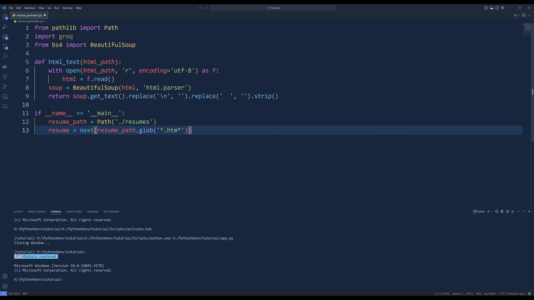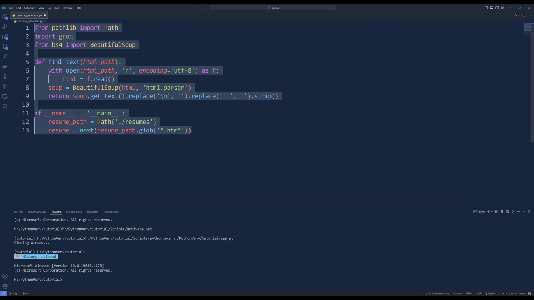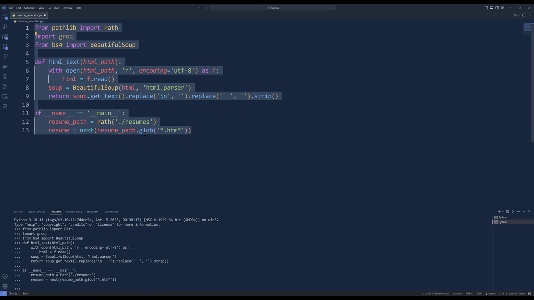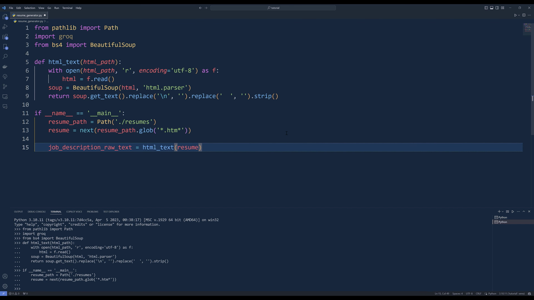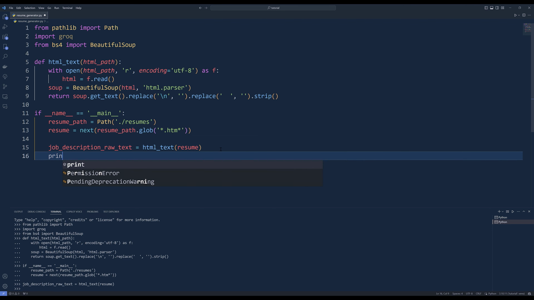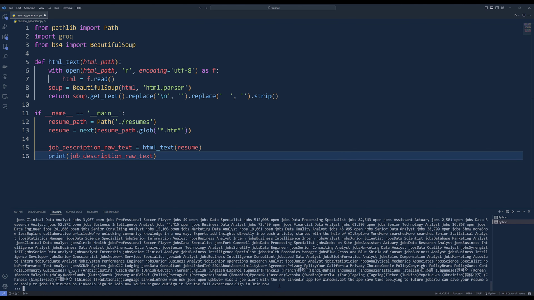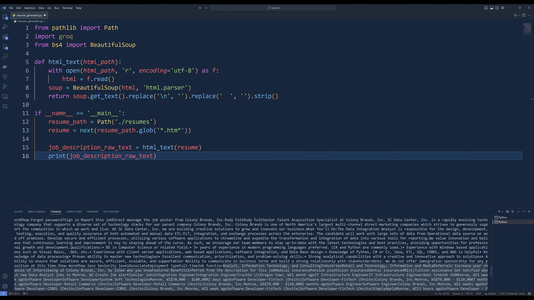Now I want to insert my entry point. Here I'm going to create a path object to link to the resumes folder. Then I'm going to retrieve the first resume from the folder. Let me go ahead and run the code block to create the variables. Then I'm going to call the HTML text function, and I'll pass the file path. Now if I print the job description raw text, it's going to simply return just the text portion from the page.